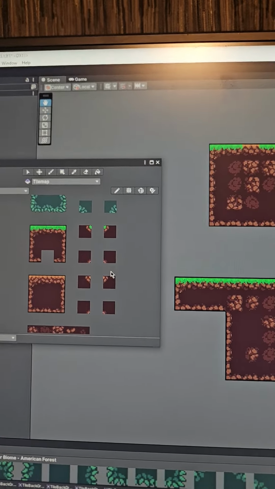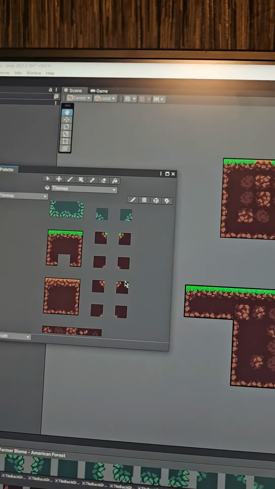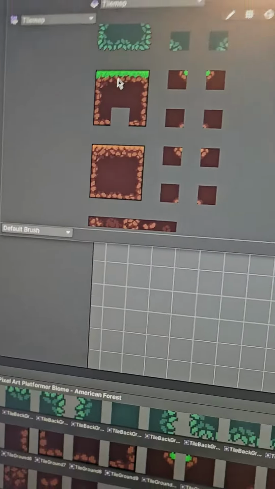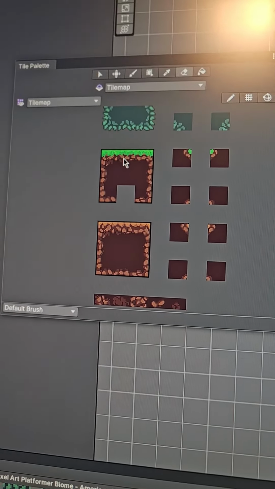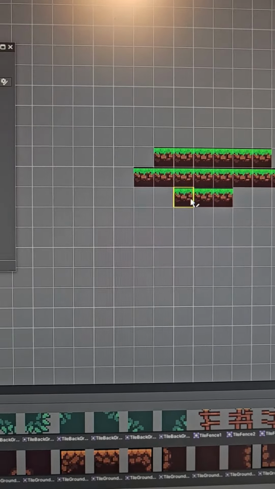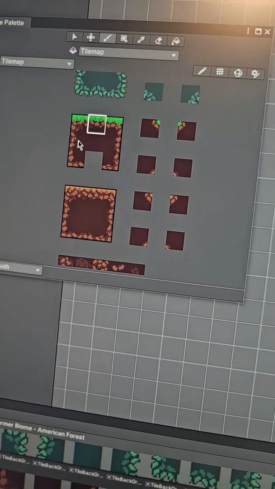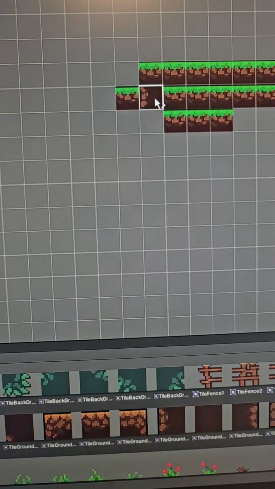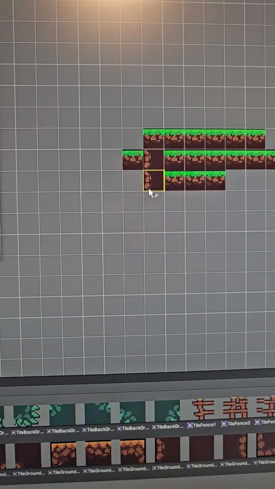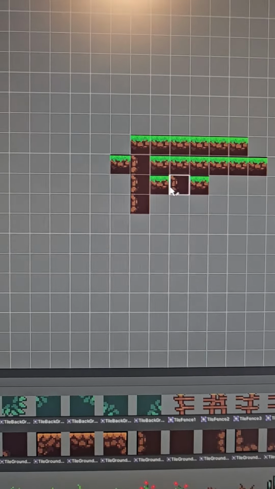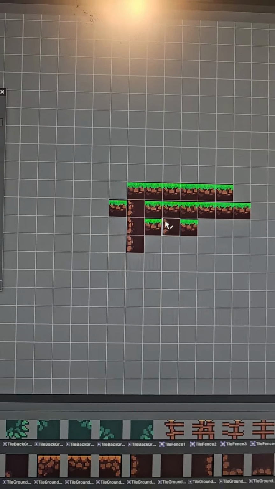Hello, I'm going to explain rule tiles in Unity because they're pretty cool. So normally when you're building a map, you'd have to click on the tile and paint it like this. But the thing is, it looks pretty ugly like this. So then you'd have to choose the tile manually and kind of edit it yourself manually to make it look cohesive. And that's just too much work.